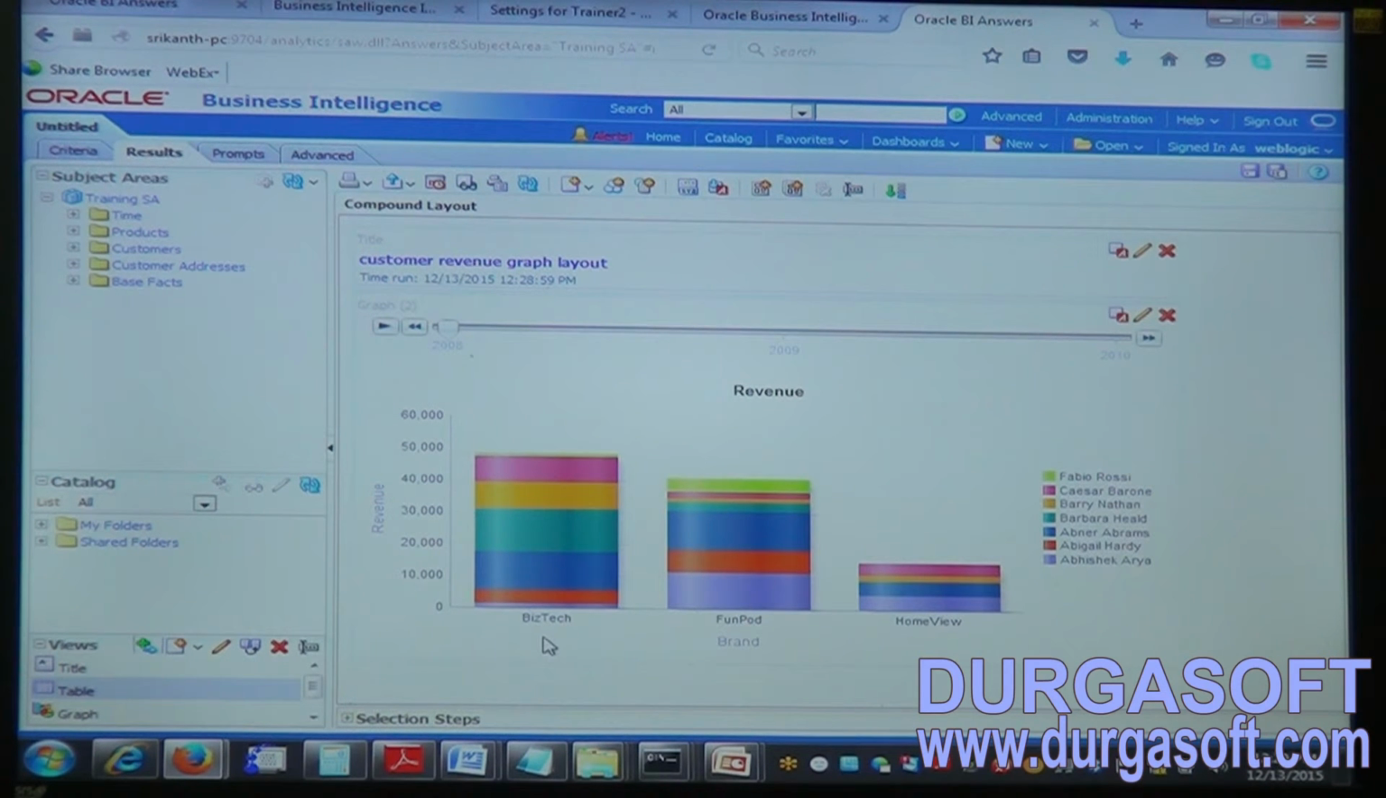If I move my cursor onto any one of the color, it pops up and shows me what brand it is and what is the customer name and what is the revenue. Now I'll move my cursor onto green color to know the revenues of Rosie. So in 2008, this is the revenue 4280 for a customer Rosie on a brand FunPod. Is there any revenue on the home view for the Rosie? There is no revenue for the home view for Rosie in 2008.